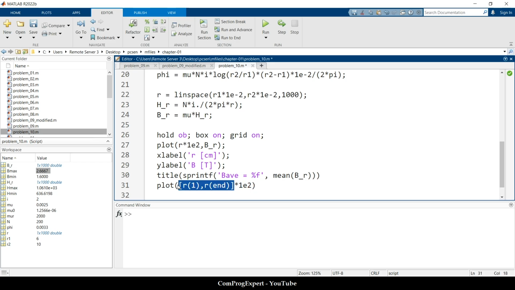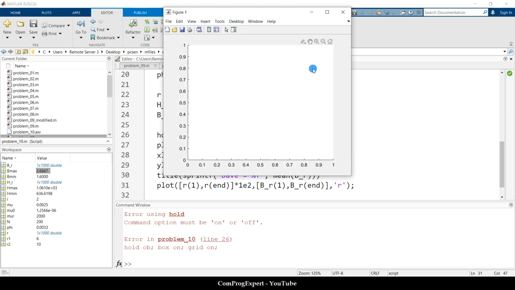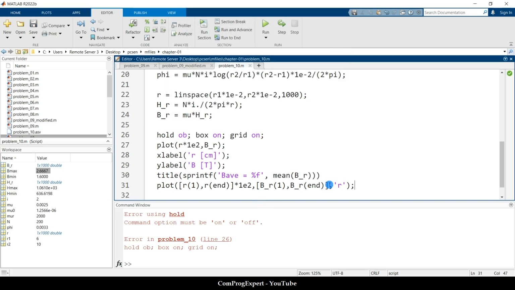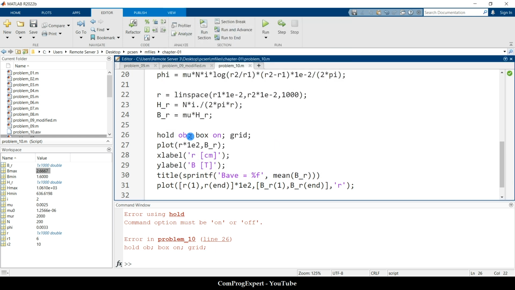And here consider BR, the first value and the last value. Let's use the red color to connect the points directly. What is the error? So this is just a grid, I think. Hold on, grid on.